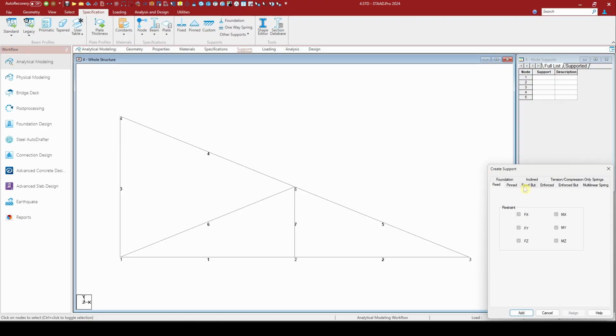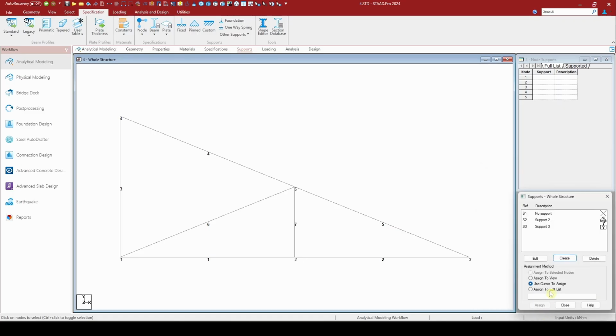Then go to support, create, pinned, add, create. STAAD Pro does not have a default option to choose a roller support. So there is a workaround for that. Click fixed but and release all the forces except FY, because that's the only direction where a roller support provides the reaction. Add. Click on the pin support, click on the node, click assign. Click on the roller support, click on the node required, click assign.